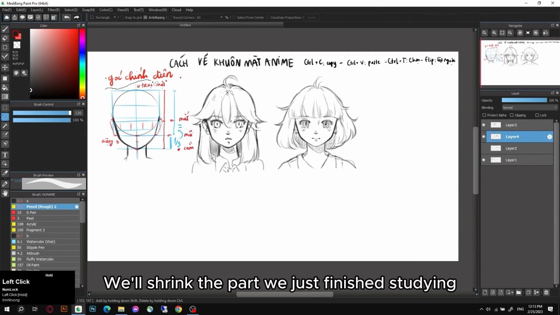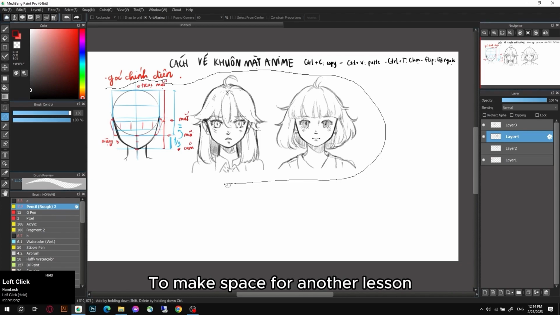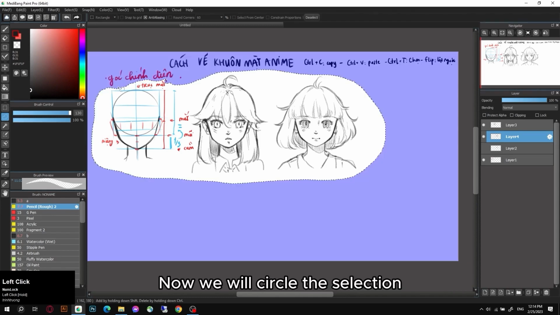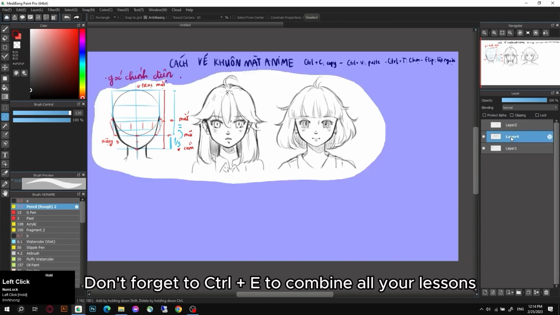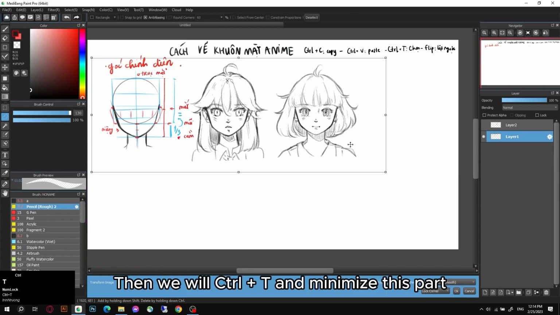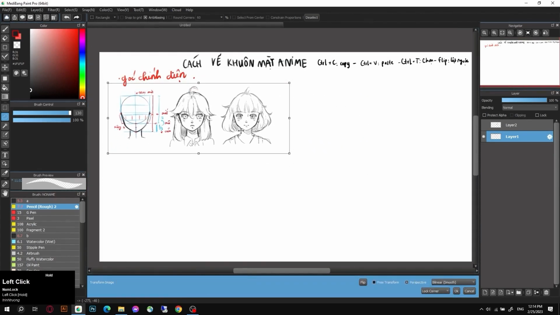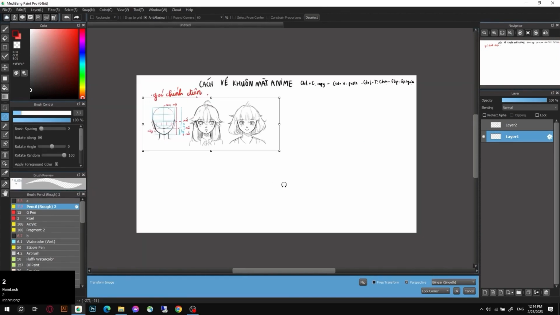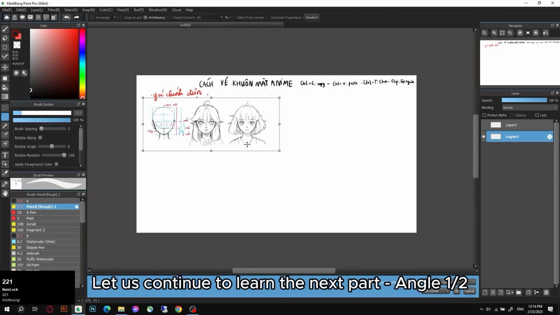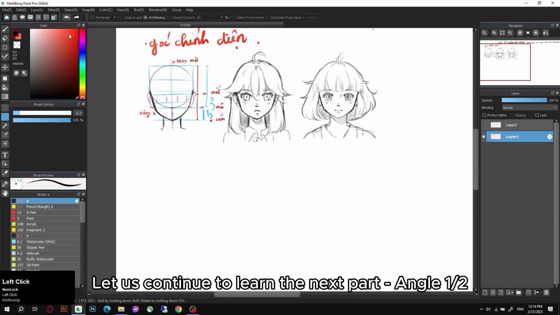We'll shrink the part we just finished studying to make space for another lesson. Now we will circle the selection. Don't forget to Ctrl+E to combine all your lessons. Then we will Ctrl+T and minimize this part. Let us continue to learn the next part, the half angle.